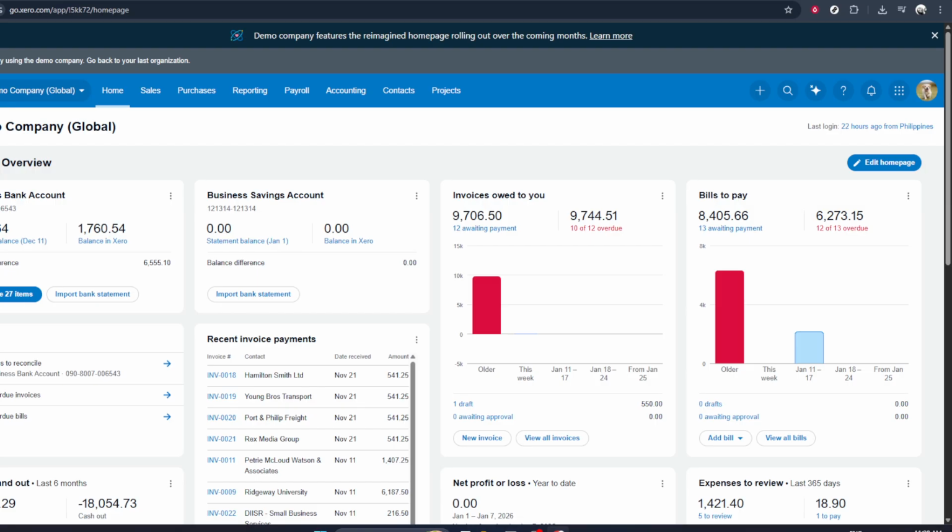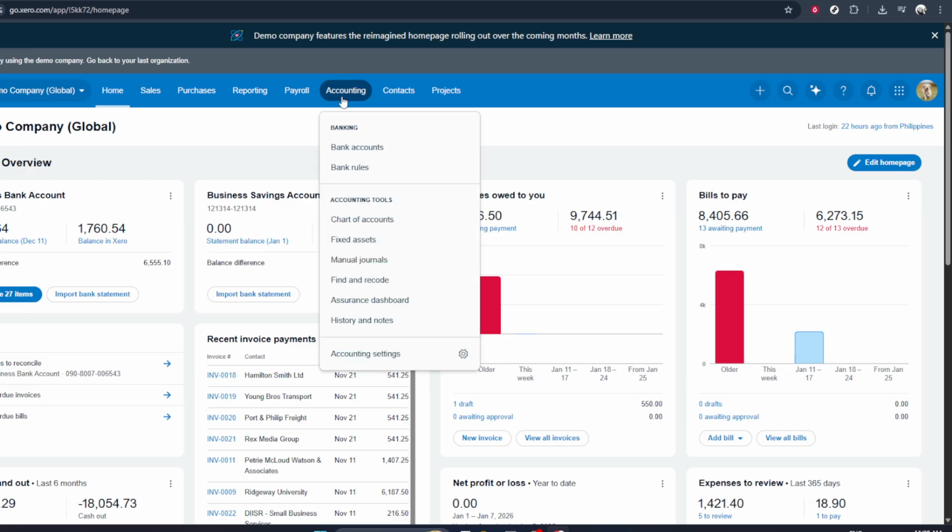Once you're on the Xero dashboard, look toward the top of the screen for the main navigation menu. There, you'll see an option labeled Accounting. Go ahead and move your cursor to that and click on Accounting. This is where Xero groups most of the tools related to your finances, including bank accounts, reports, and transactions.